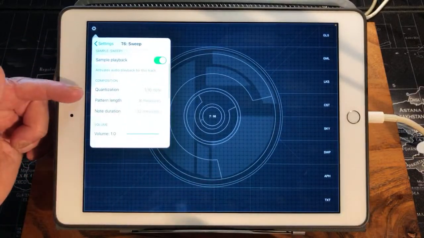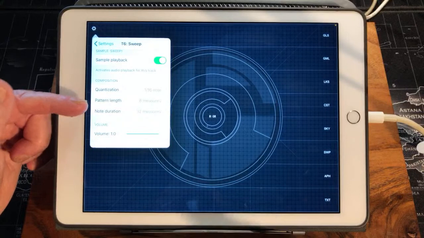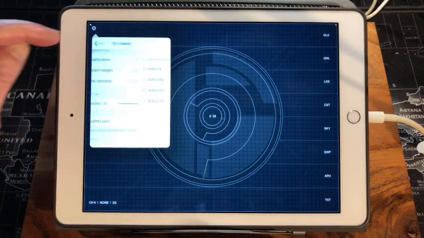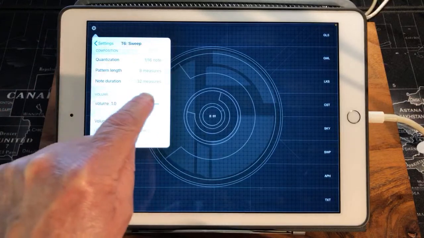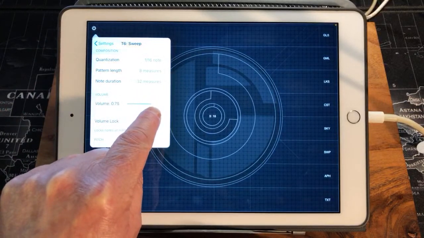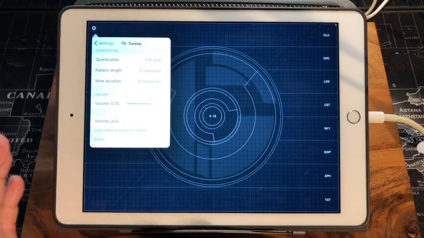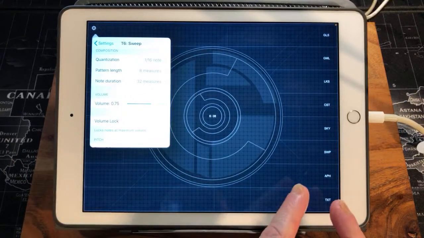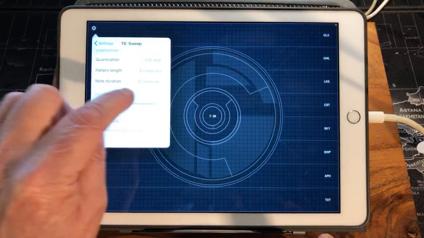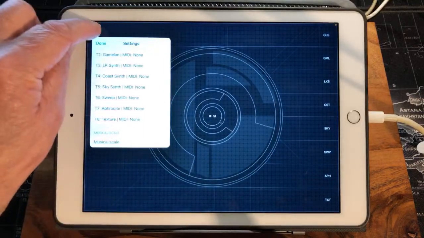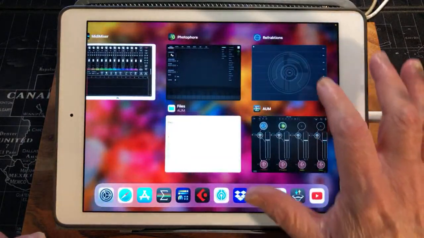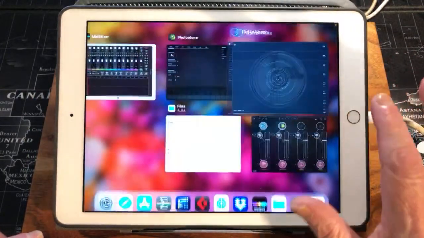Then you have quantization, it's in 16th note. Pattern length, you can go up to 8 measures, which it is. And then you have a volume control, and this volume control will also control the volume of the instrument it's playing as well. So we've just lowered the volume of that sweep a little bit. So we can go back. Let's go back to this.